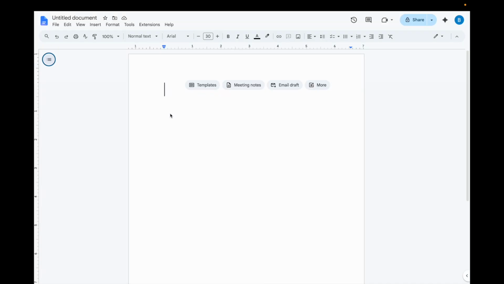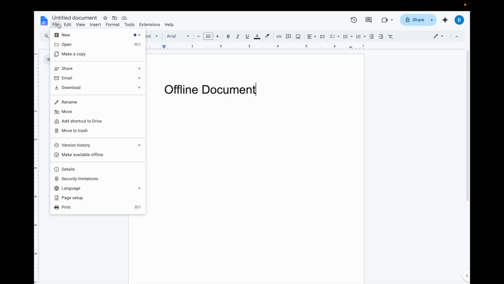So in this Google Docs tutorial, I will be showing you how to make a document available offline here on Google Docs. So if I were to just type in "offline document," let's say I have my masterpiece saved, but you want to access this offline. It's actually pretty straightforward. I want you guys to go to the top left here to where it says File.